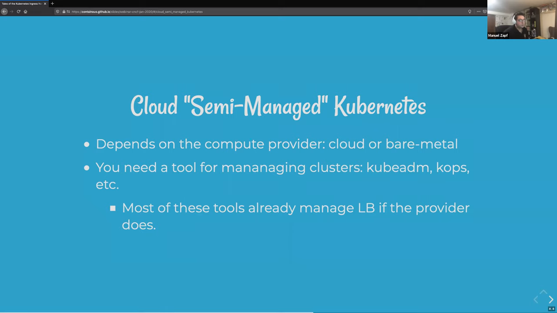You then need a tool for managing those clusters, and you typically know them as kubeadm or kops, or there are some more. If you use these tools to manage your Kubernetes clusters, they sometimes also already manage the load balancer. If the compute provider offers something like this as well, then it can manage this for you.